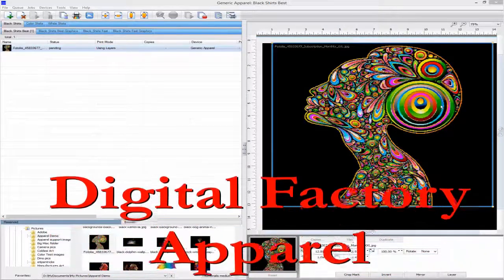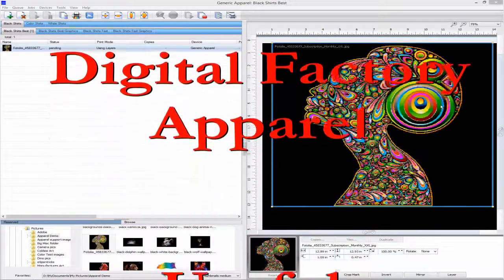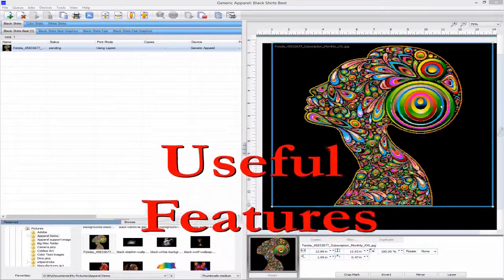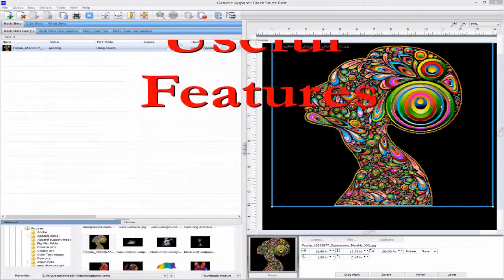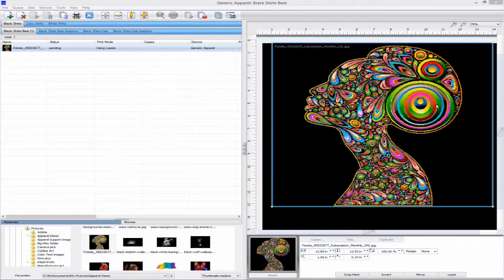Hello, in this video we will be looking at some general features in your apparel printing software that haven't been covered in other videos, such as archiving, view raw data, Gmail, and other options. We will start by looking at how to improve the preview displayed.